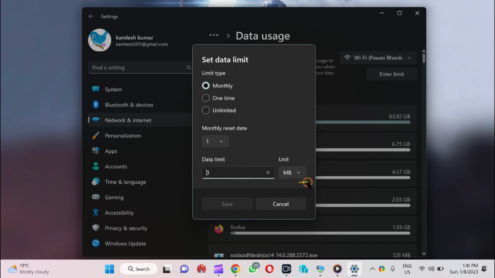Then here you need to type, you can type in MB or you can also in GB. Suppose you have only 2 GB of bandwidth limit, so here type 2 and select unit as GB and then click on the save button. Before your Windows totally uses your data, it will give a warning so you can know that your data is going to exhaust in a few days.